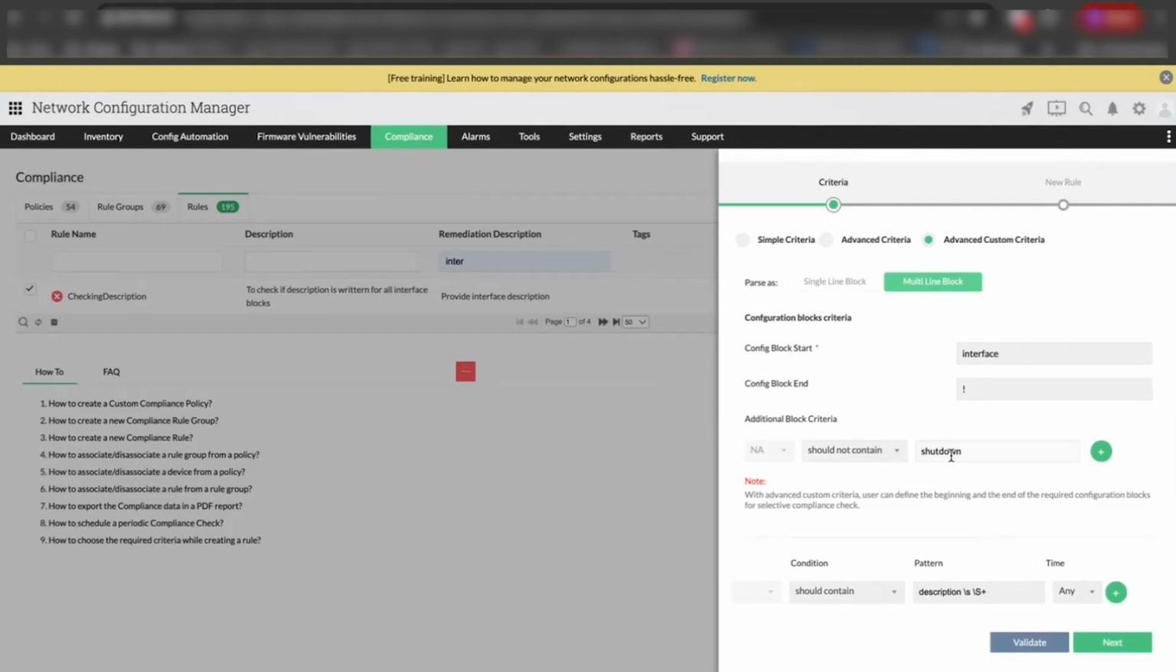If this particular shutdown mode is not present, that means the router or the switch or the device is in running mode, and it will move on to the next condition. Here it will check whether this particular description pattern is present in the configuration or not. Once all of this is satisfied, only then will the rule be compliant. Otherwise, it will throw a violation.